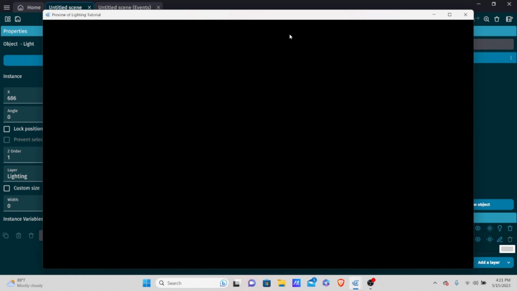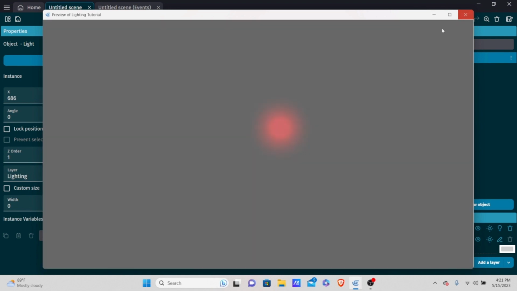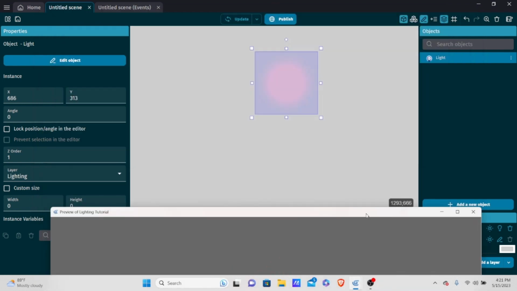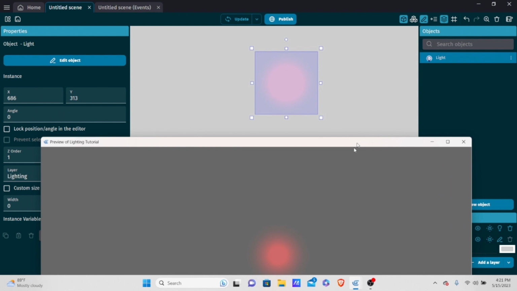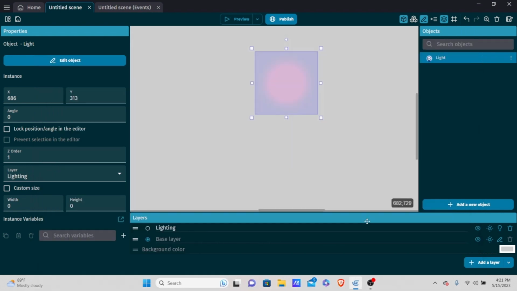Let's wait for the load, and it will be loaded soon. And as you can see, it doesn't really look much like a light. It looks kind of like a light, but it doesn't really seem like a light. But one thing you do notice is that the background is gray, even though when we look at the editor, the background is a much lighter gray. And why is that? The reason is because we have this lighting layer over here.